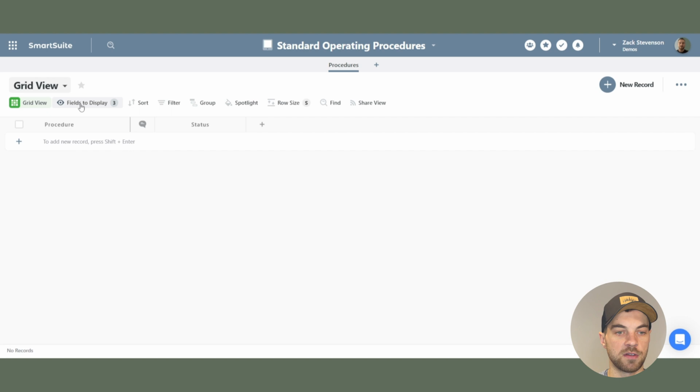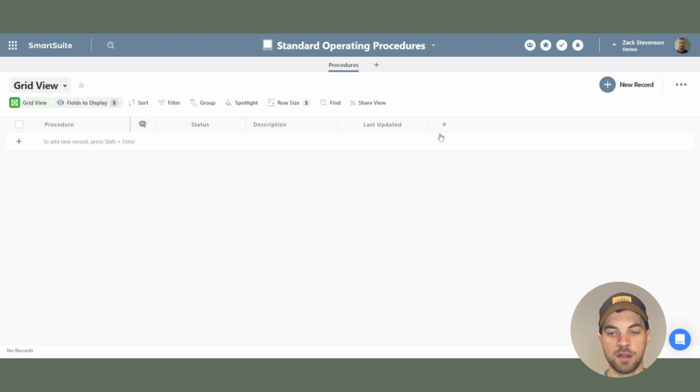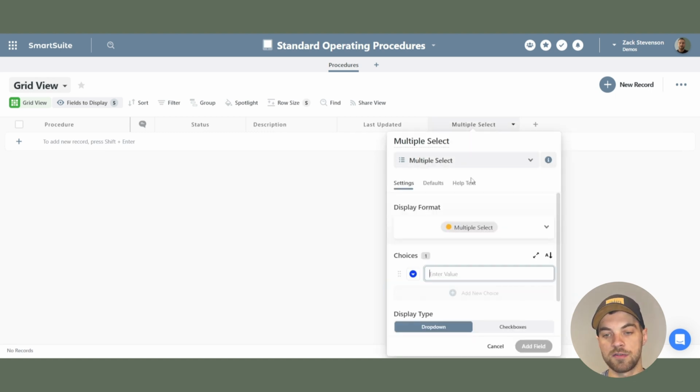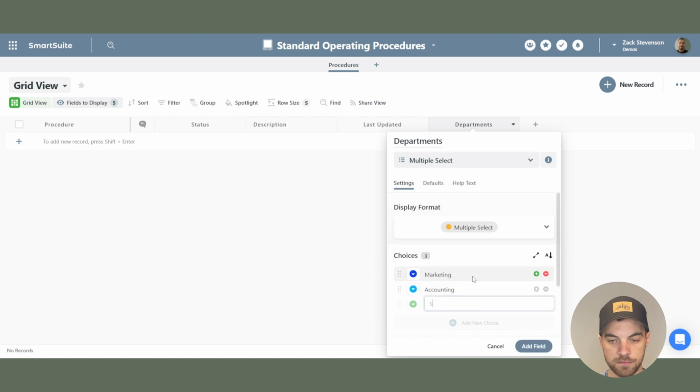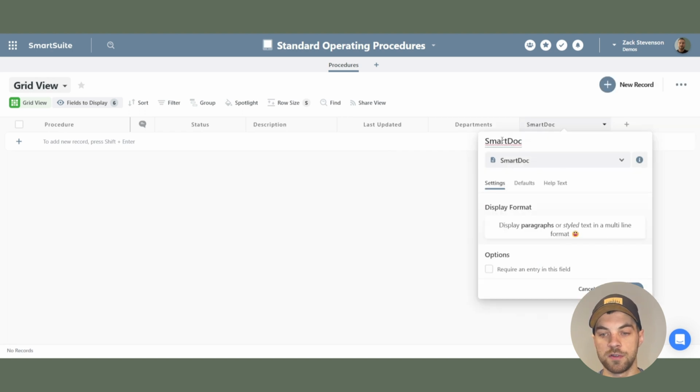Also, what comes standard by default is a description, but it is hidden. So click the fields to display, click description. We can also bring in the last updated. We're going to add some additional fields here. We're going to look up a multi-select field, and this can be our various departments within our company. And the last field that we're going to set up is going to be a SmartDoc field, and this will be our standard operating procedure, or we'll just call it SOP.